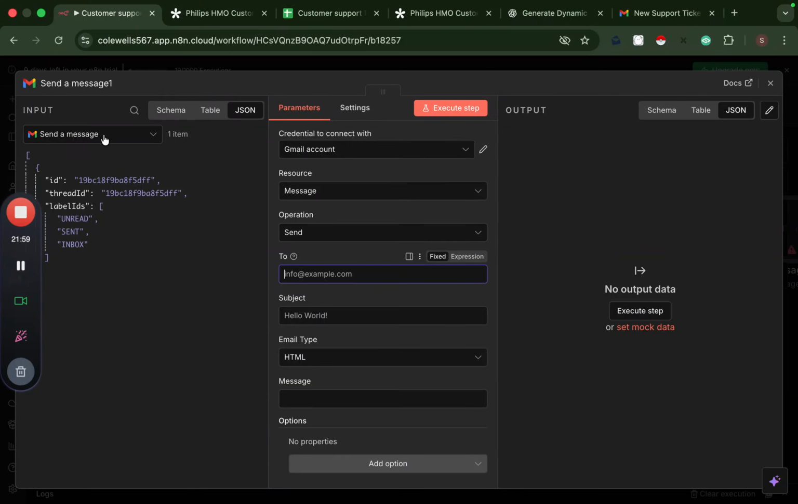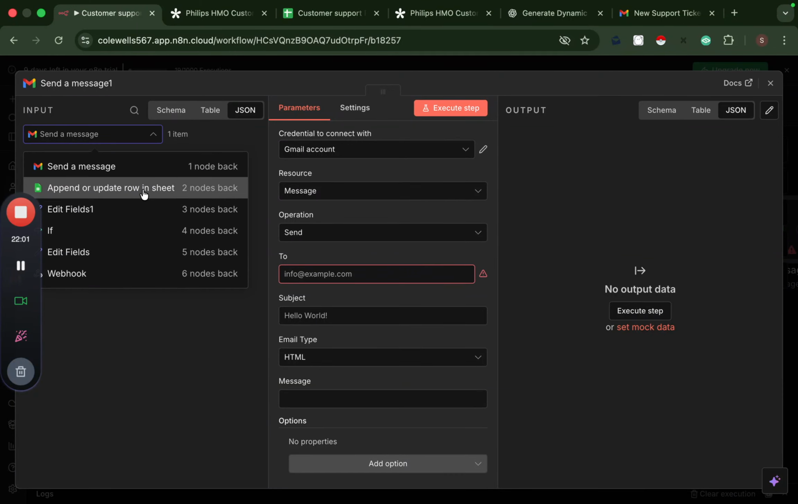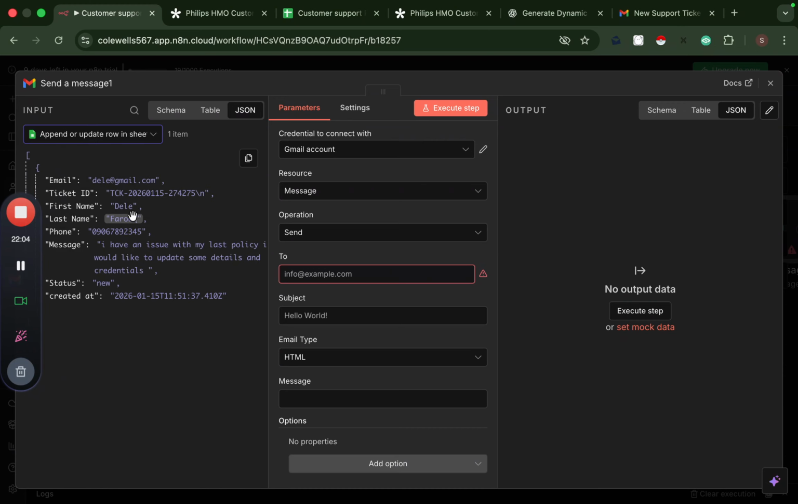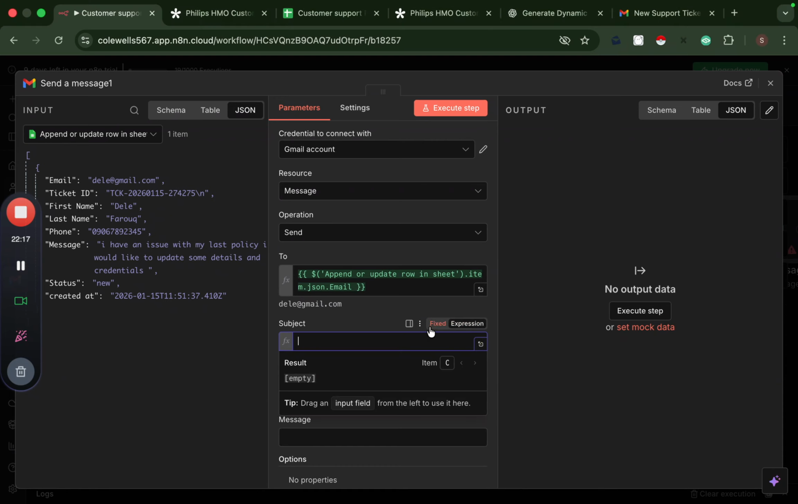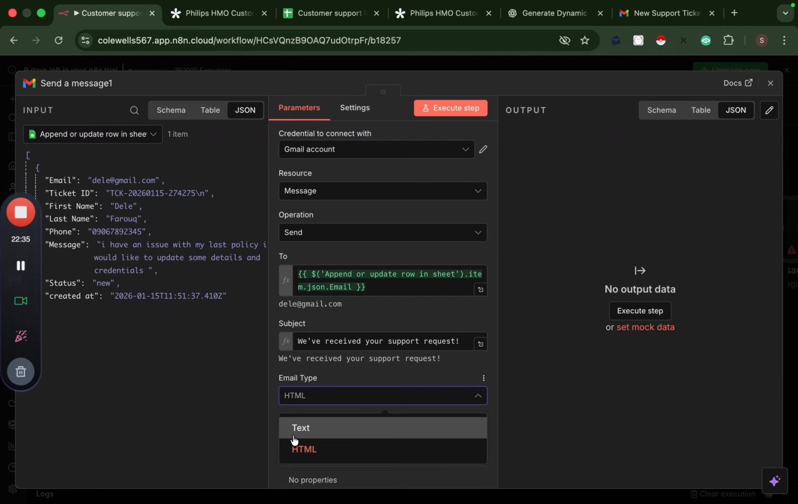And now we are sending it to their email. So you could just type something like, we received your support request. Change it to a text.